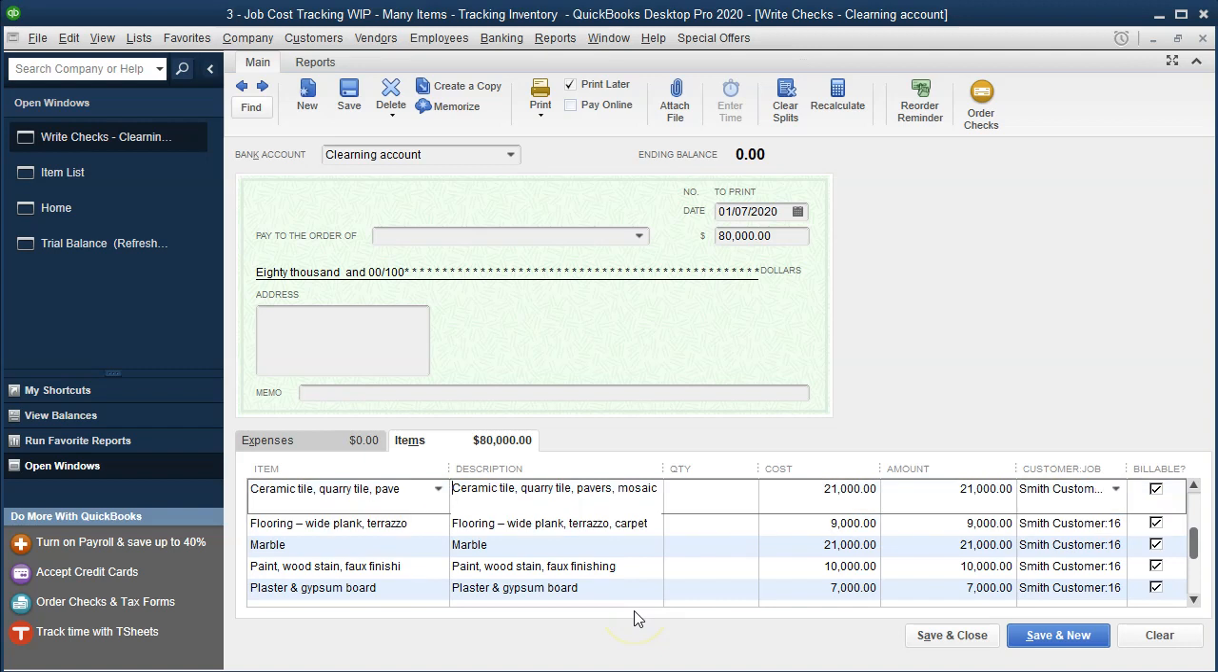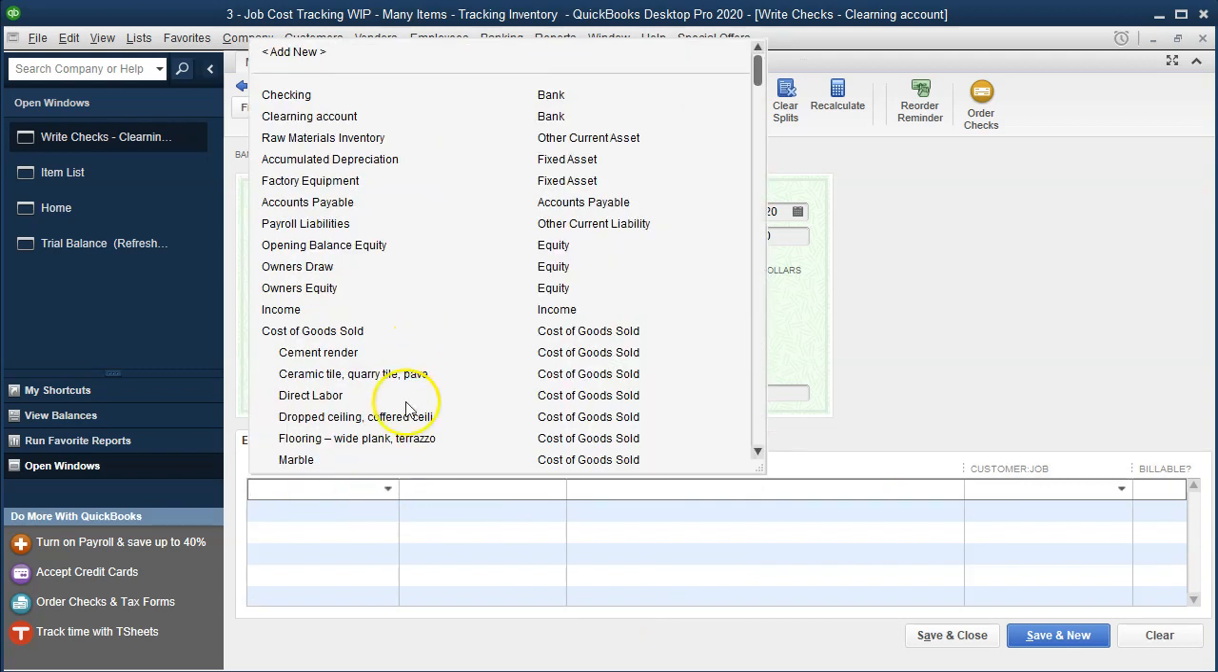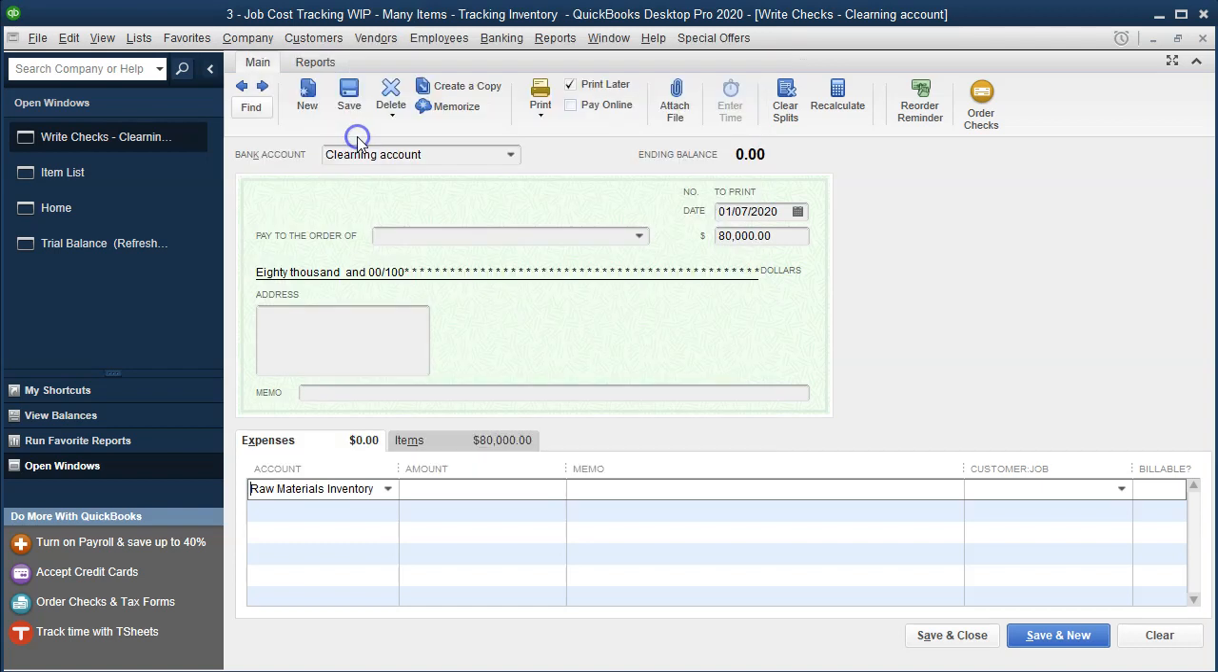That's going to be going to cost of goods sold. If I go back to the expense tab, then I'm going to choose the assets account that we set up for the raw materials and put this in there as a negative 80,000. And so there we have that, brings us back down to 0.